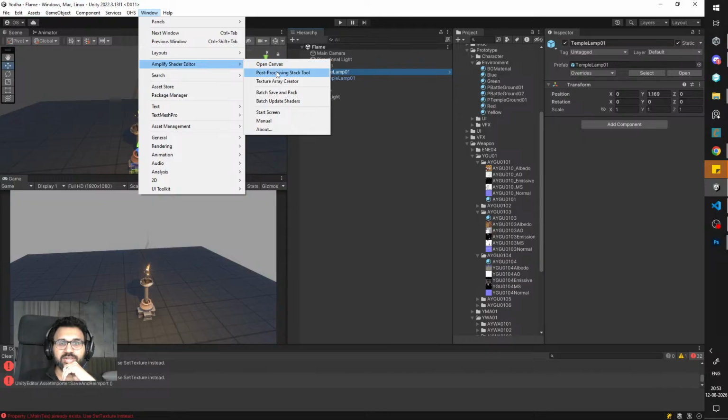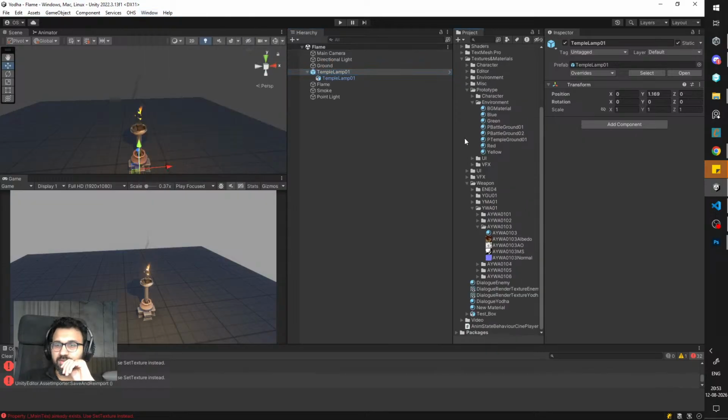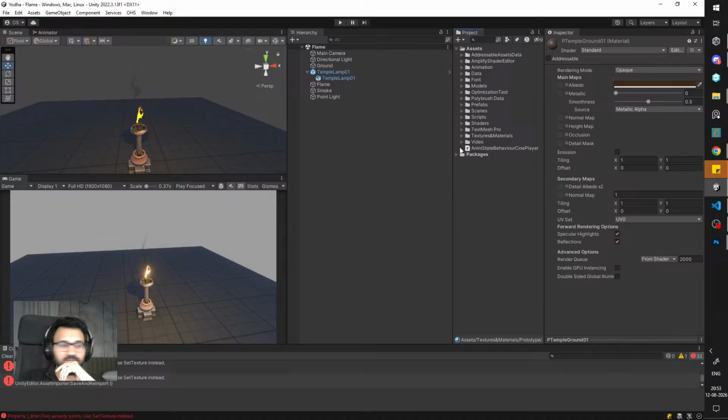Amplify shader. We can do it through here directly itself.